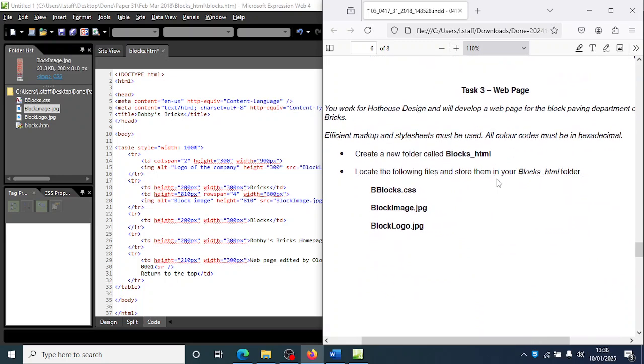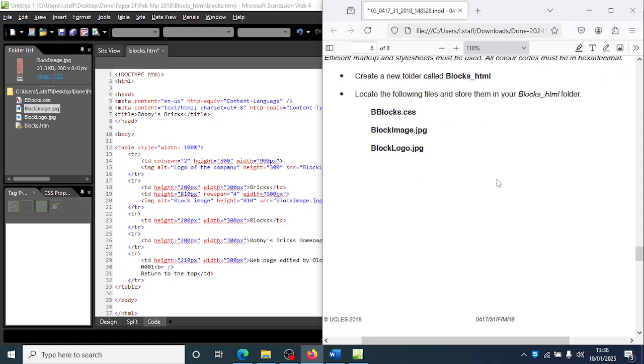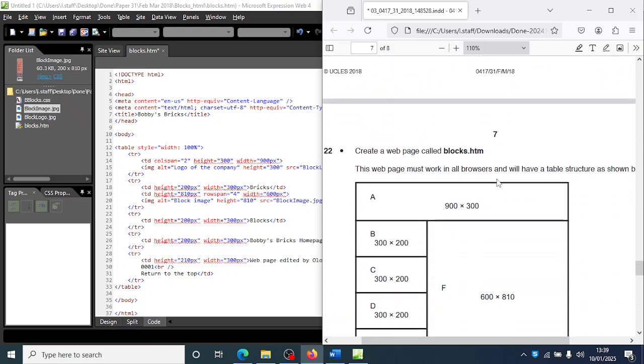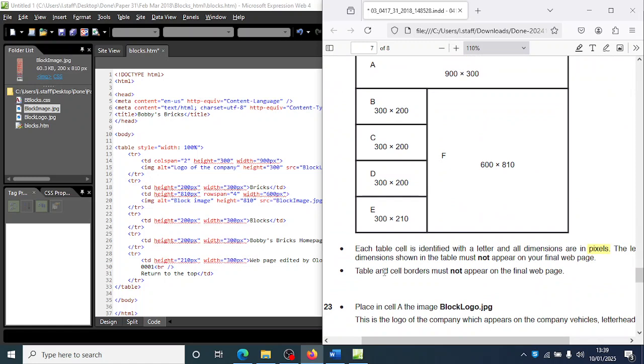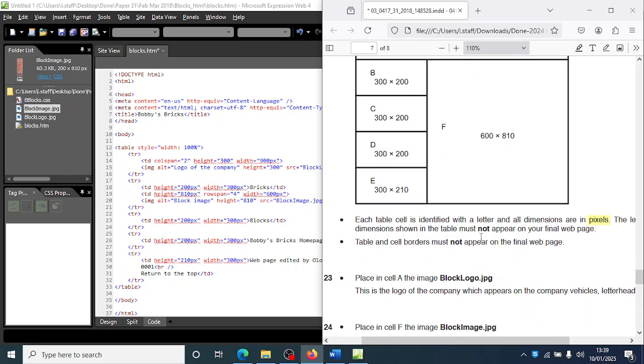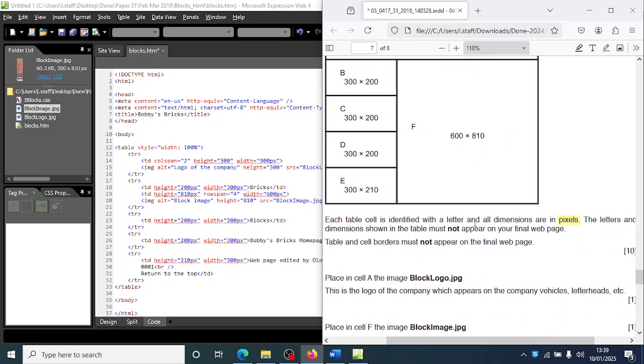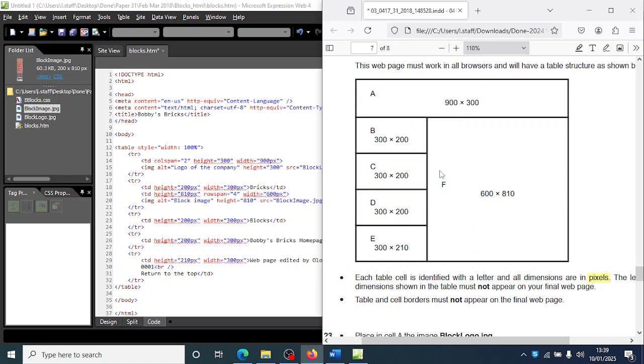Now let's go back to the beginning and see that we have covered everything that is needed to be covered. Okay, so we're going through it all over again. Yes, any formatting for the table and cell borders must not appear. Yes, we do not have cell borders in there, so that is good. Each table is okay.